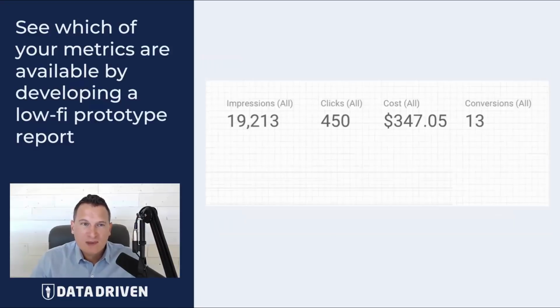And finally, you can see which of your metrics are actually available if you were to build them into a dashboard. These are scorecard metrics where I'm just pulling in the sum of all my impressions, all my clicks, costs, and conversions. And it happens automatically when I do this configuration, when I have these calculated fields. And so this is the process I go through whenever I create a dashboard.